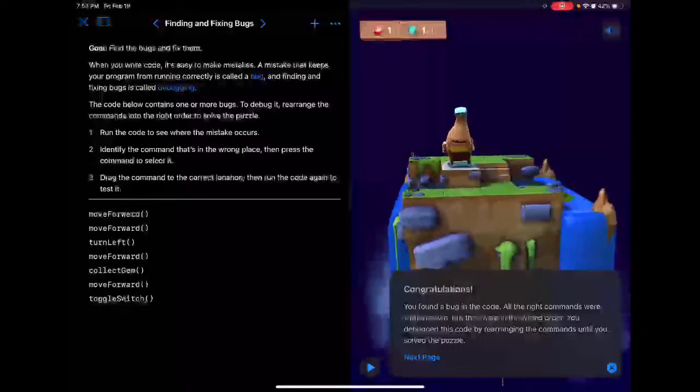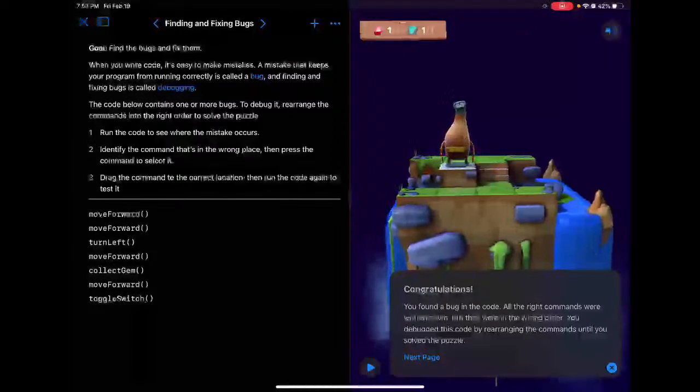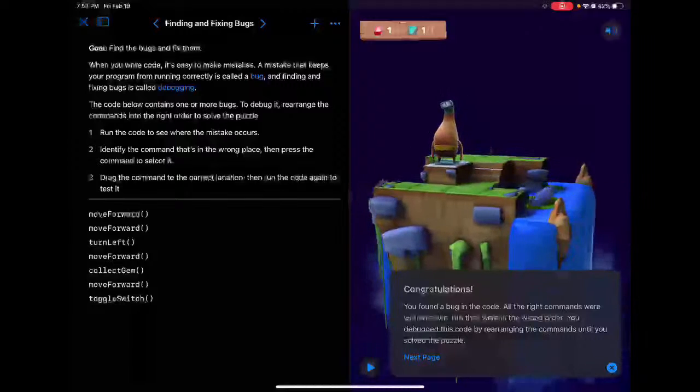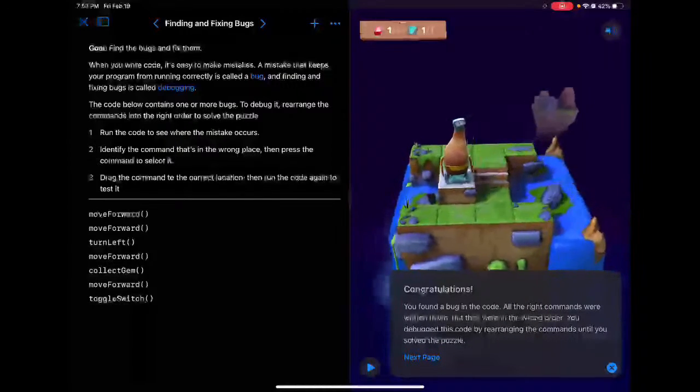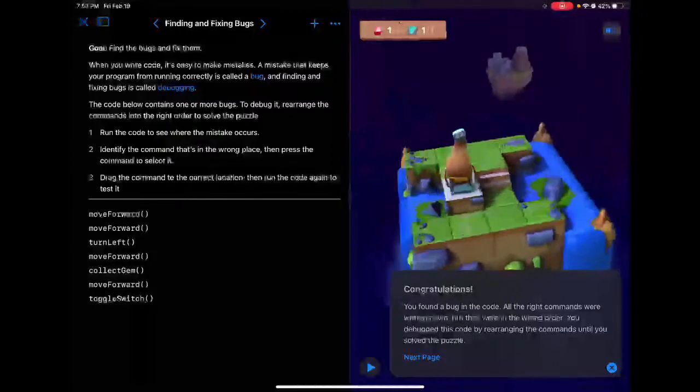Congratulations, you found a bug in the code. All the right commands were written down, but they were in the wrong order. You debugged this code by rearranging the commands until you solved the puzzle. Woohoo!